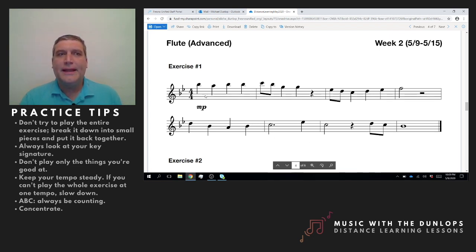Now let's try it together when I count to four. One, two, three, four. B flat, A, B flat, B flat, C, B flat, G, G, E flat, D, C, D, E flat, F, D, B flat, A, B flat, C, E flat, C, D, C, B flat. Please try it on your own.